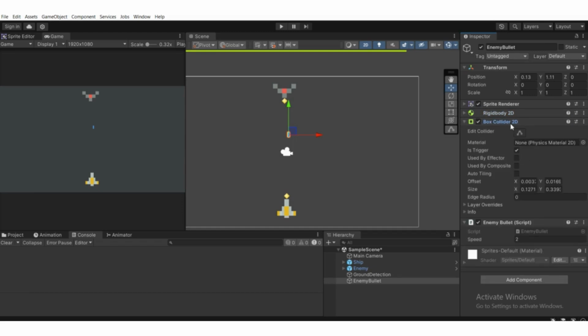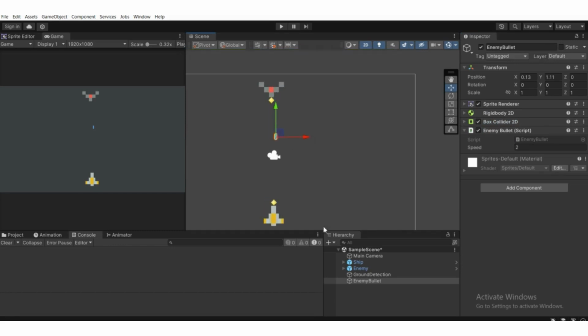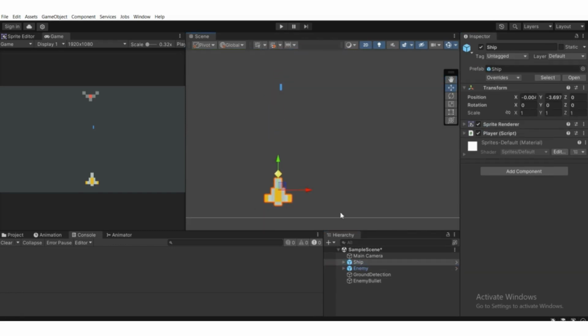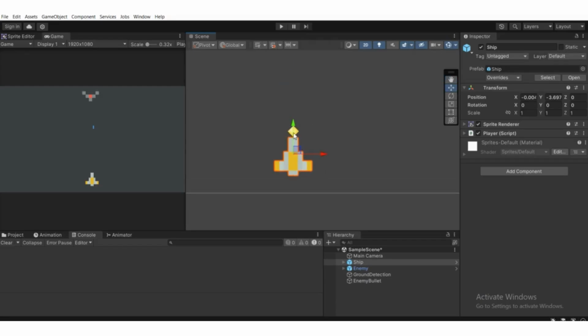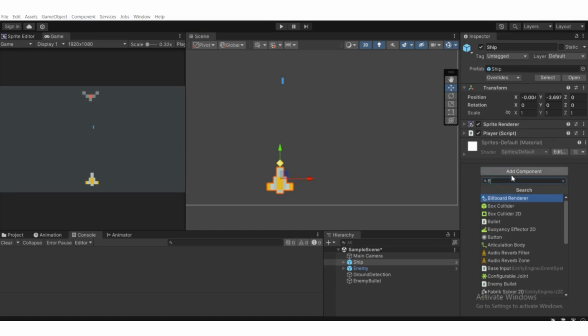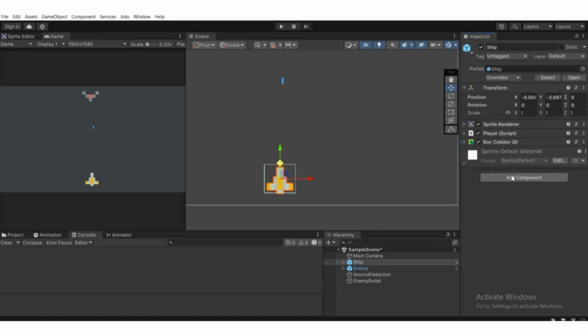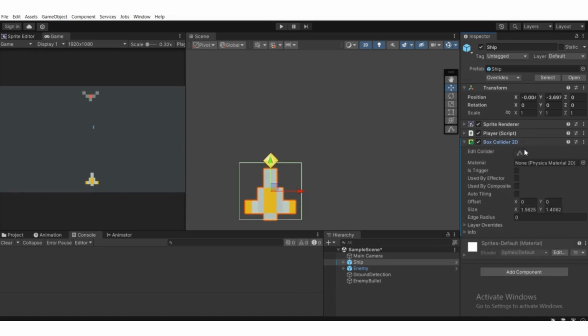So the message is not printing because we don't have a box collider or any collider on this ship. That's why it's not printing. We need a collider on this ship as well to get info about it. What we're gonna do is select the ship, and add a box collider or polygon collider or whatever. I'm going to add the box collider, and edit it like this, okay.